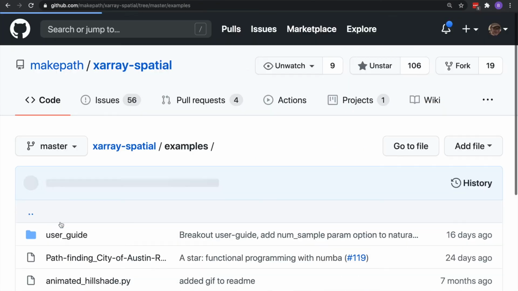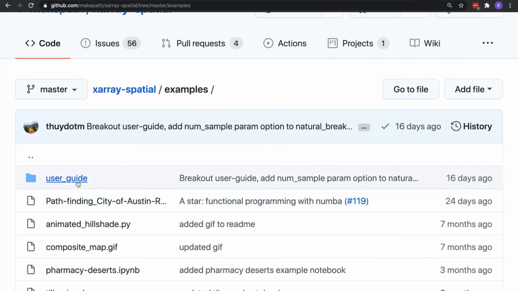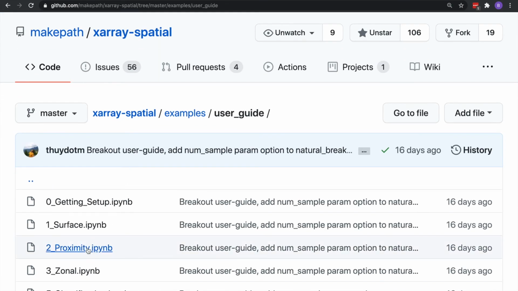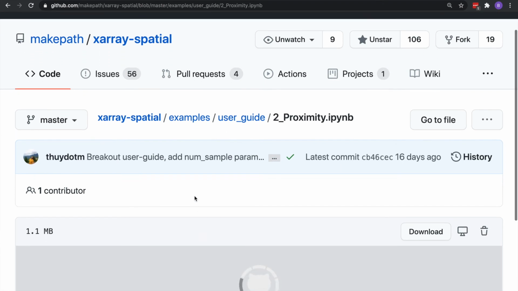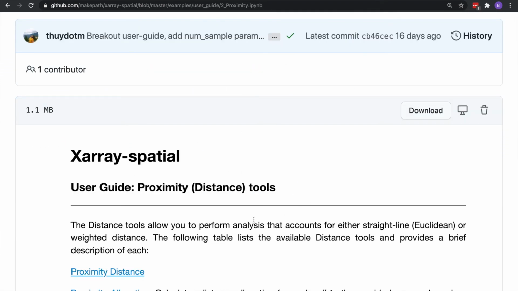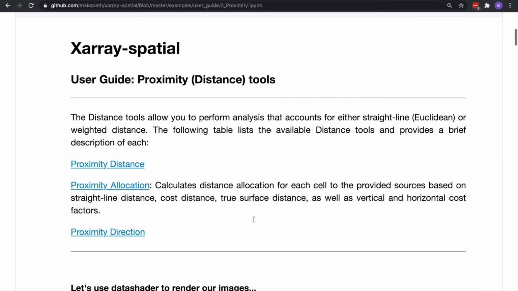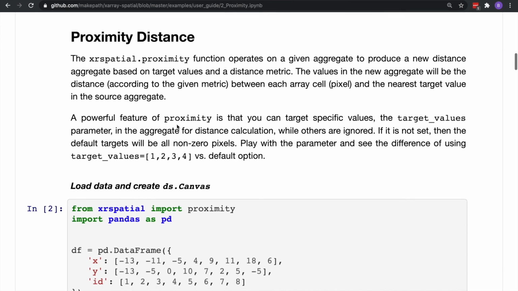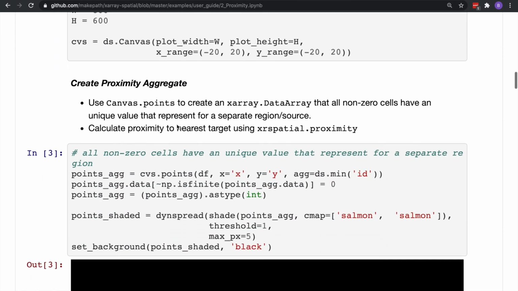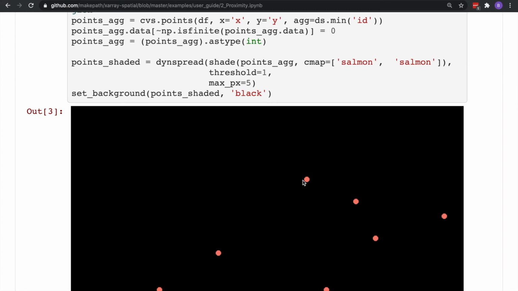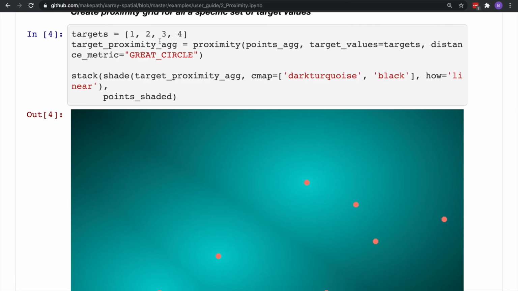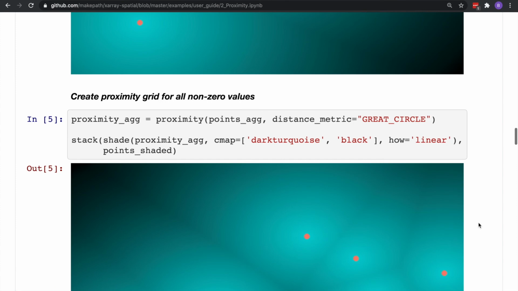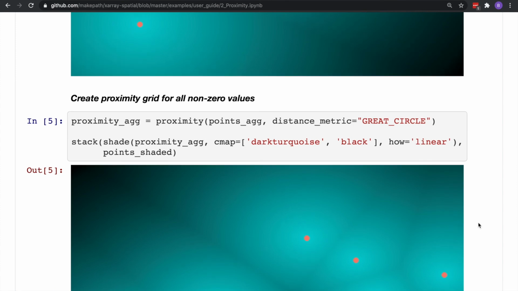Looking at the examples directory, we can see the Xarray-Spatial user guide, which shows some of these tools in action. This is a Jupyter notebook, which is rendered inside of GitHub, so you don't have to download it, and we can see some of the tools that are available. Here we're looking at the proximity notebook, where we can see a couple of different points, and we're going to calculate a proximity grid for the distance to the nearest point. So this shows how to use Xarray-Spatial to create this Euclidean distance grid, and can be used as a good starting place for your own analysis.